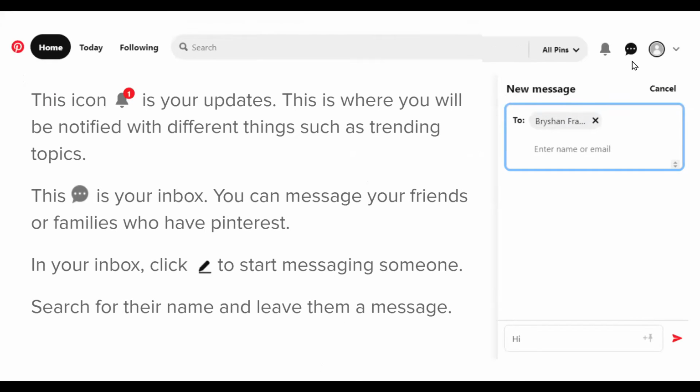On the right here, there's also this icon. So it's like a bell. And this icon is your updates. So this is where you will be notified with different things such as trending topics, or Pinterest has a suggested new board for you, and all your updates will basically be there.